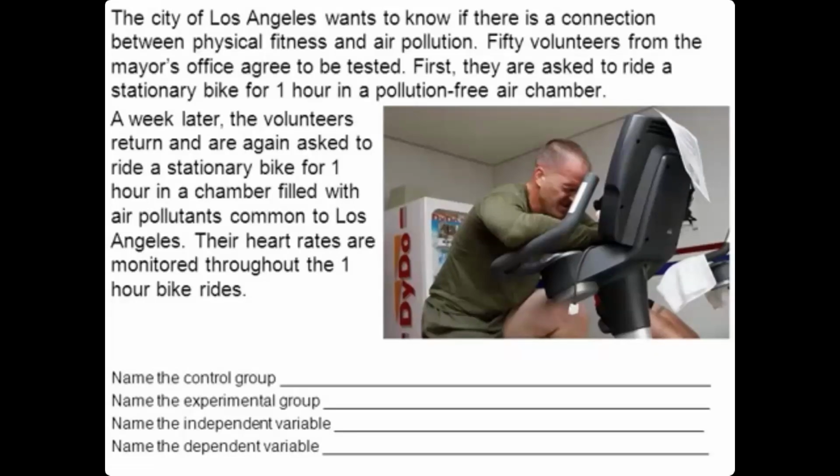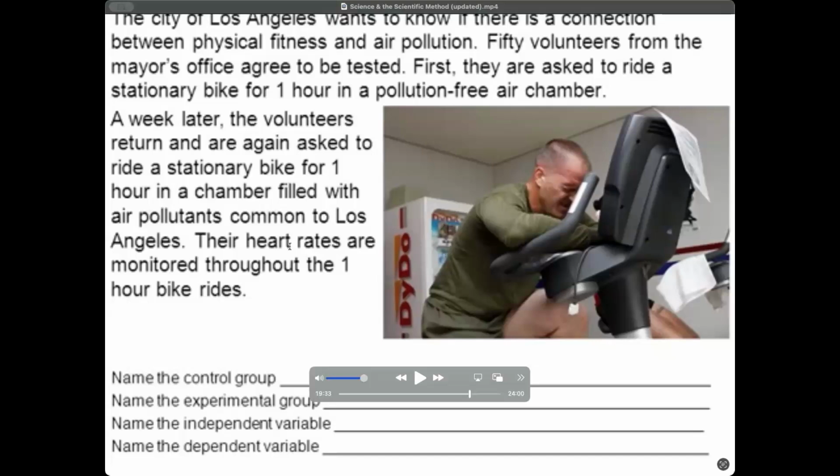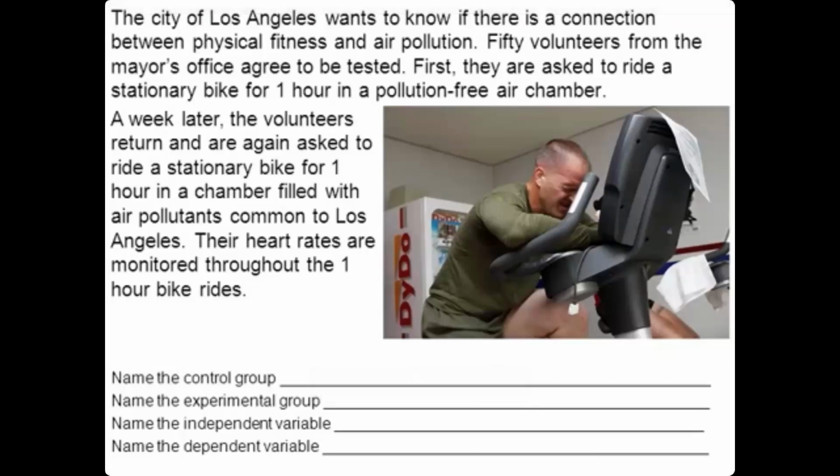And then what would be the dependent variable? The time, because the time is not changing. They're both riding the bike for an hour. But remember that what they want to do is to see if they're measuring physical fitness with heart rate. So the dependent variable would be the data gathered from reading the heart rates in the two different examples.